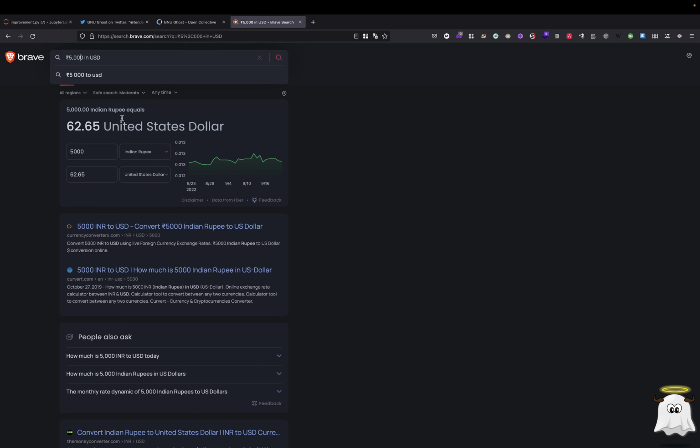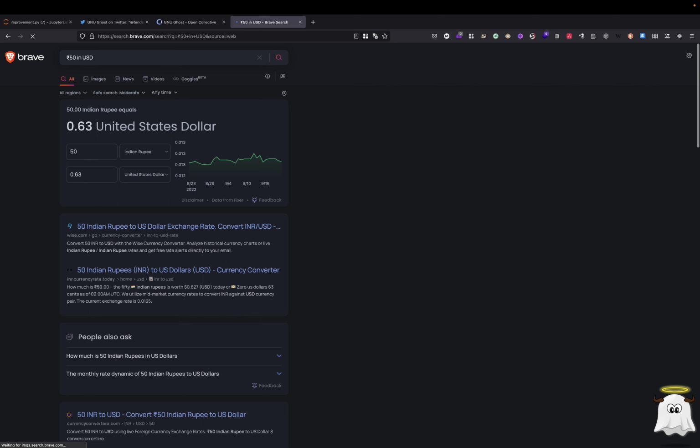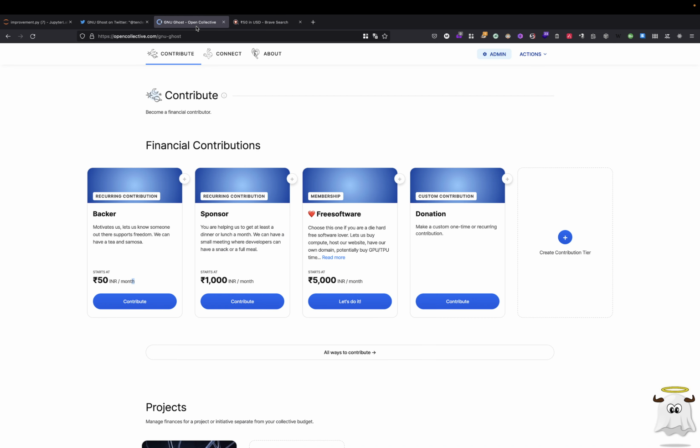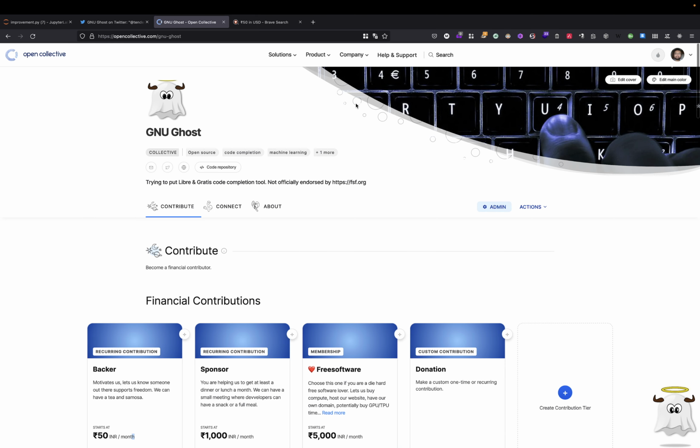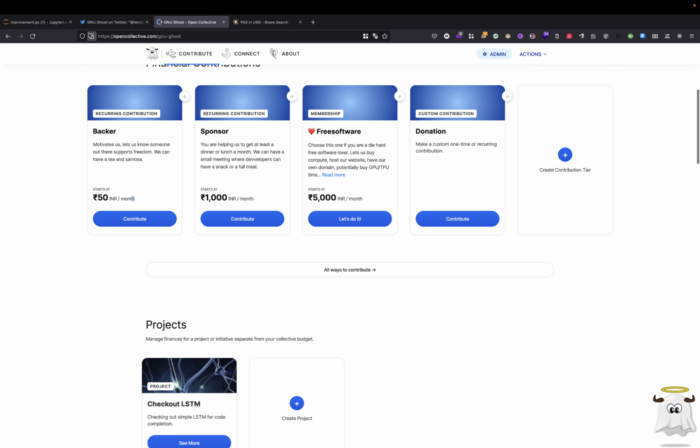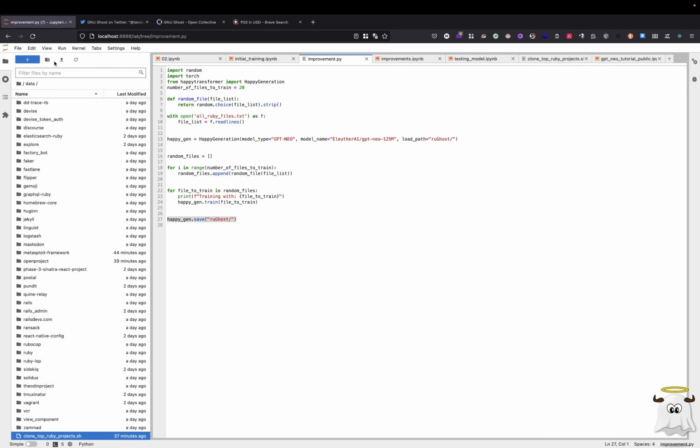So rupees 50 comes to almost nothing. So 0.63 United States dollars. That's per month. If somebody can do it, or something good happens, what I can just do is hire somebody to develop front end plugins for VS Code or something like that, and I can just release it. But yes, this model I'll be releasing. I feel like releasing it now itself.